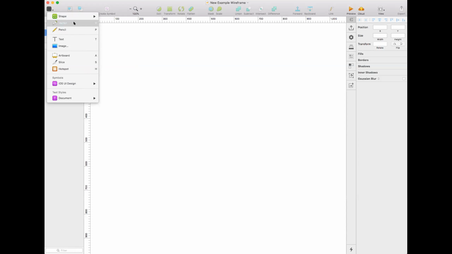There's shapes, vectors, which is the ability to draw dot by dot and create a line using a pencil tool to create a more nuanced line. A text tool, an image placement tool, artboard tool, slice tool, and hotspot tool. And then symbols and text styles are available from this menu as well.